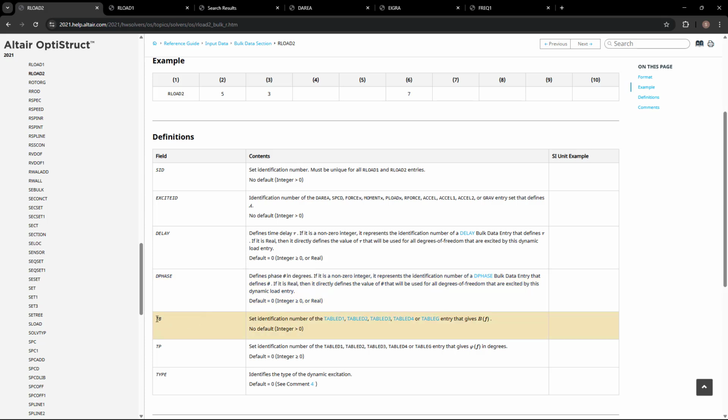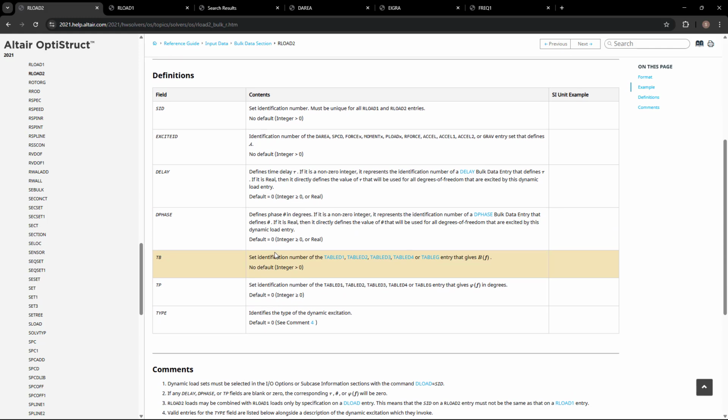Next one is the TP. What it does is it will refer to the table D cards, table D1, 2, 3, like this. We will be having the tables, so it will be referred to that. So in our analysis, we'll be considering the Rload2, and we're going to define a table D1, and then link this to Rload2. For this, we're going to link the D area. I hope it is clear for you guys.